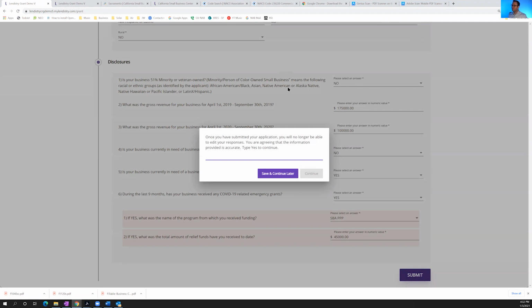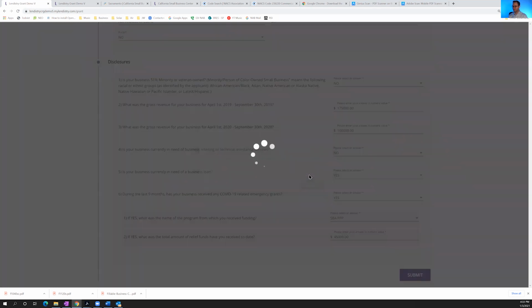Let's read this. Once you have submitted your application, you will no longer be able to edit your responses. You are agreeing that the information provided is accurate. Type yes to continue. Do not hit save and continue later, because that could blow up your grant. I guess if you absolutely have to for some reason, you could, but my recommendation is don't. Just type yes. And now it takes away the option to save and continue later. All right. Now you're going to click continue.